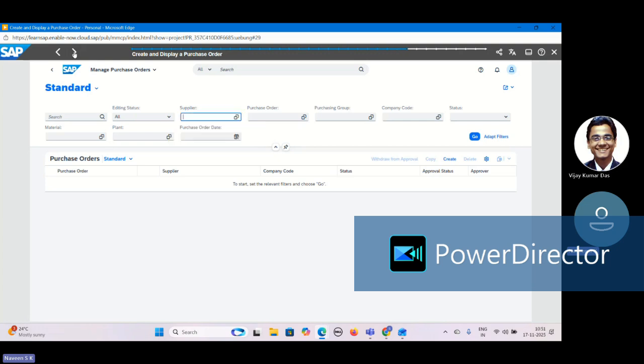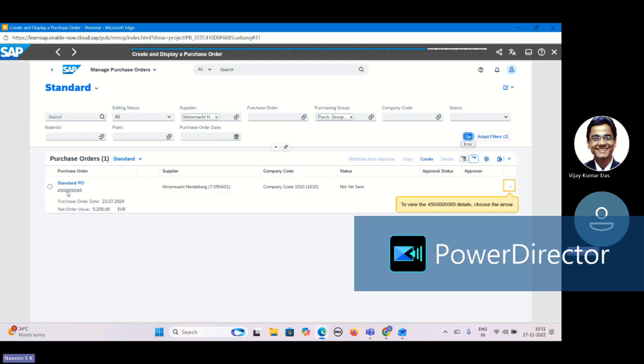You just have to enter the supplier and purchase group in the filter and go. You can see this is the PO which you created. If they enable the edit button, then they can change it. Otherwise, it can only be used for display.